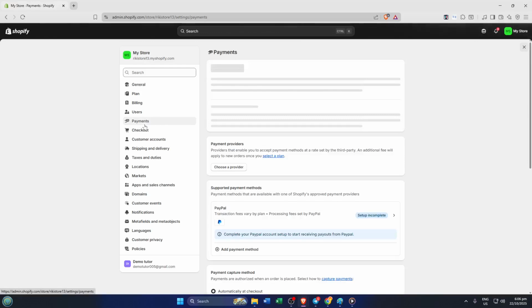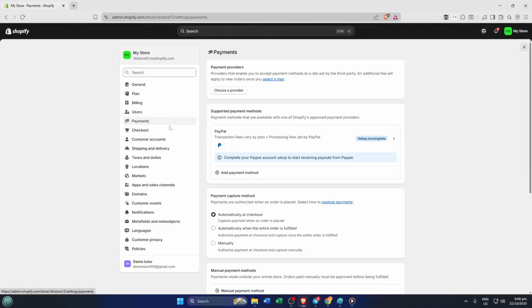This part is crucial. It's where you determine how funds will be collected from your buyers. Getting this set up correctly doesn't just make checkout easier for the customer. It ensures your business runs smoothly and securely. Payment settings might vary a bit depending on your Shopify plan, but the steps we're covering will work for most merchants. Next, look for the button or option that says Add Payment.